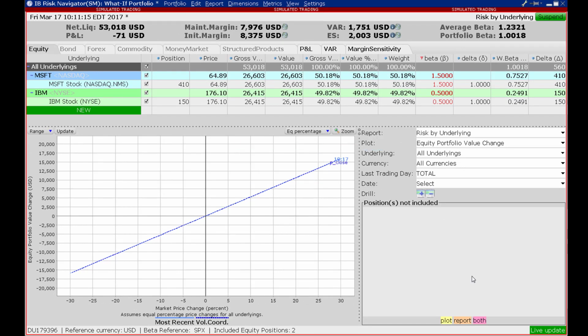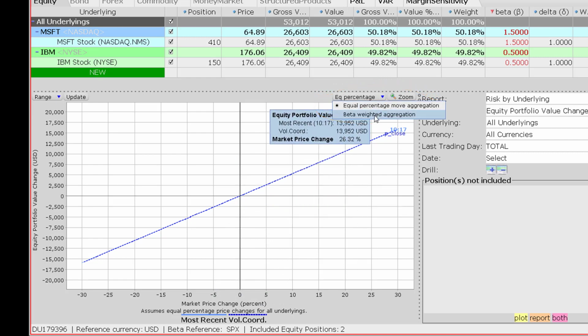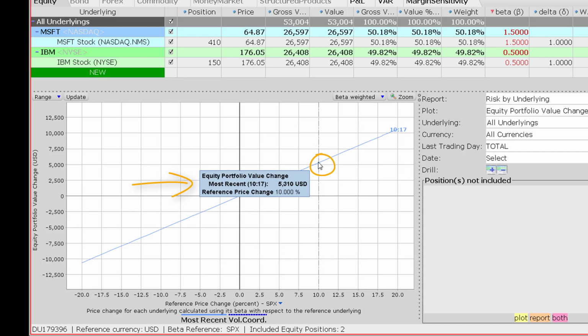We can contrast what happens under each scenario. For the equal-weight portfolio, the IB Risk Navigator assumes a synchronous increase of 10% for both MSFT and IBM. The beta-weighted portfolio value change assumes that each stock rose according to its beta, such that IBM added 5% for a 10% gain in the index, while Microsoft rose by 15% for the same change in the reference benchmark.